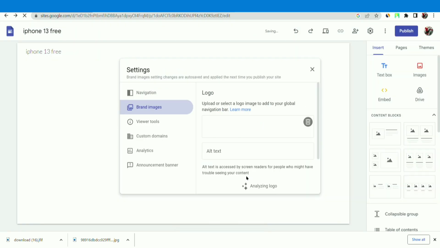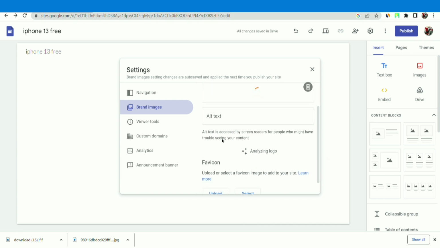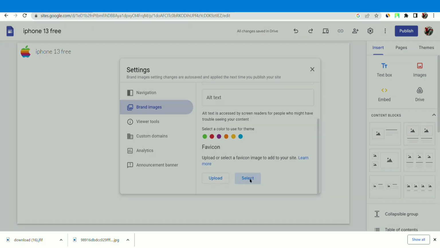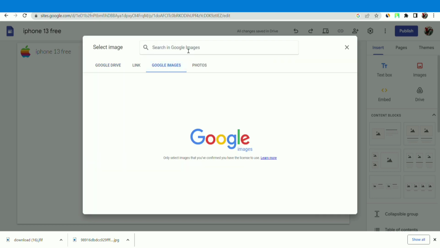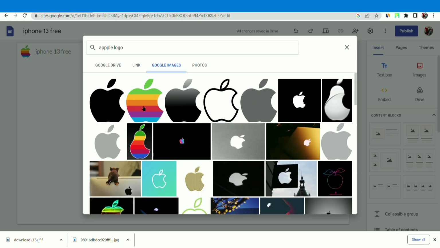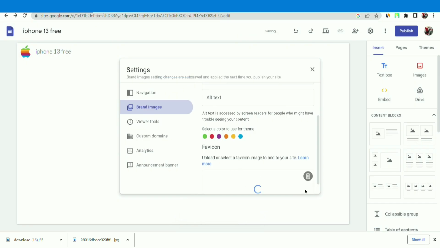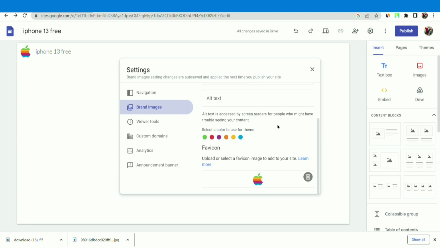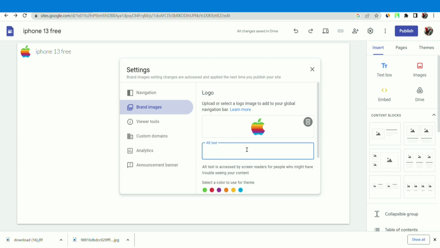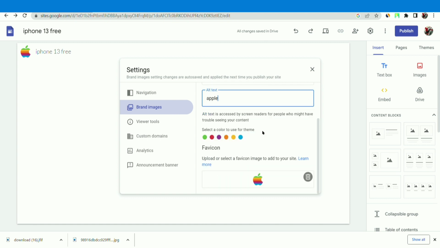You can also add the text here. Click on the favicon icon and go to the Google option again and search for Apple logo. Now choose the image. That's enough. Now click on the save option. You can also add some alternative text here. Okay, our logo has been added. Now I will close this window.